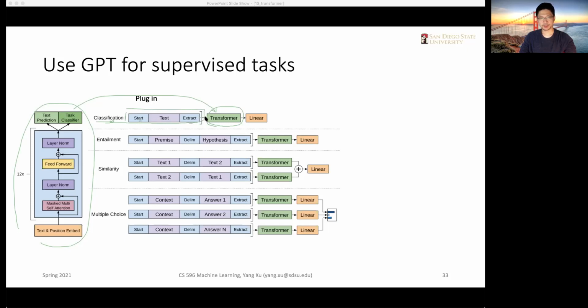It will be fed into the transformer, and the outputs go through a linear layer followed by softmax, for example, to classify. For entailment, the input comes with two sentences, the premise and the hypothesis. The concatenated inputs are fed into the transformer, and the outputs are produced. Similarity, multiple choice, and question answering can also be conducted this way.